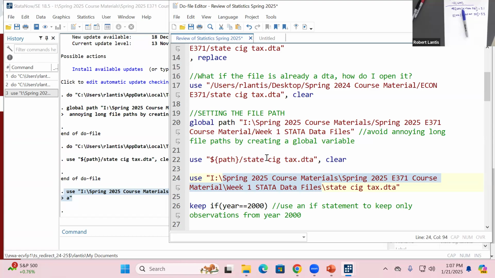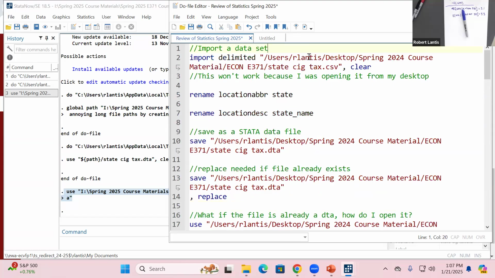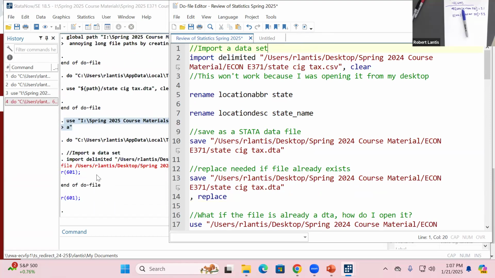Yeah. So what I'll end up doing in class is I usually run this line by line. If you try to, for instance, have nothing selected and go up here to execute, it's going to try to run this entire do file, right?